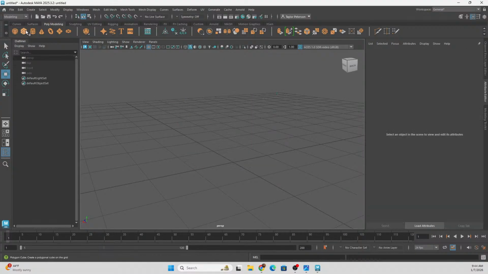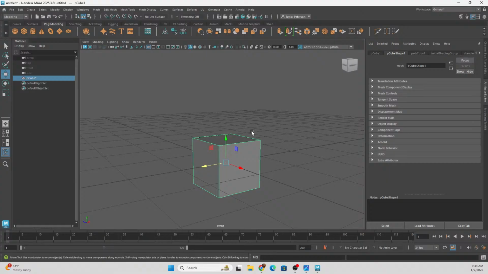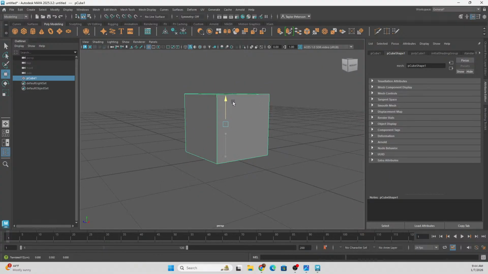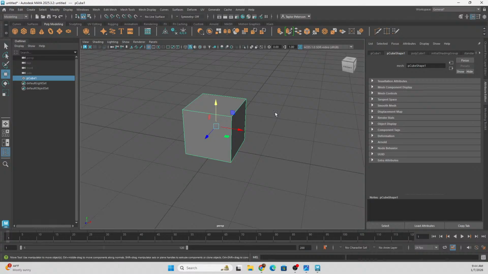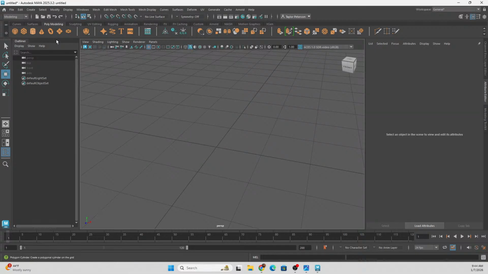All right. So that's basic component mode. That's edges, vertexes, and faces. Okay. So that gives you sort of almost like molecular editing abilities. It's great. Now, what if we have an object that's not just a box?